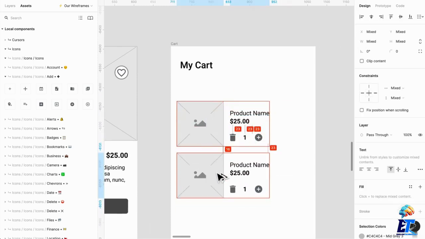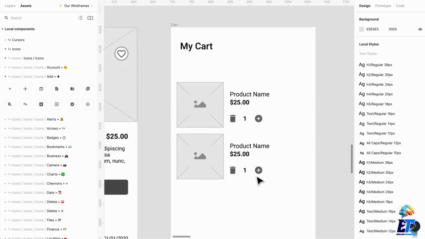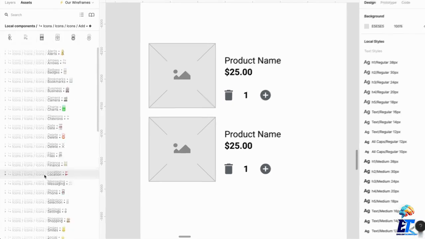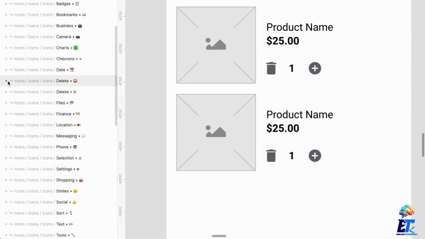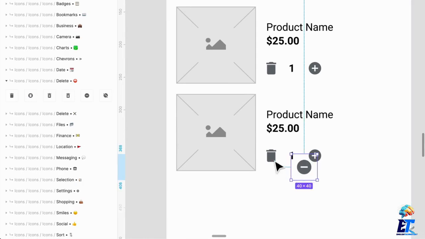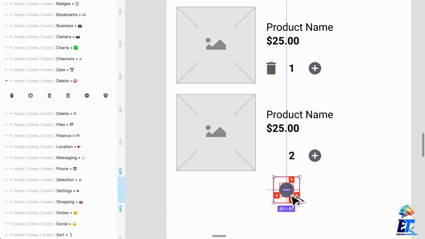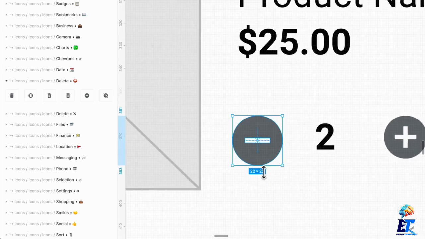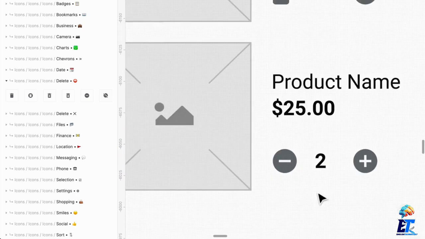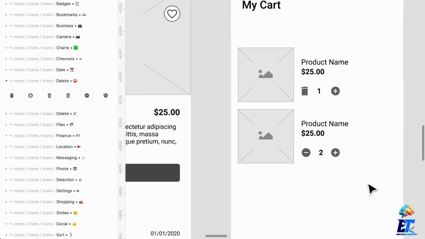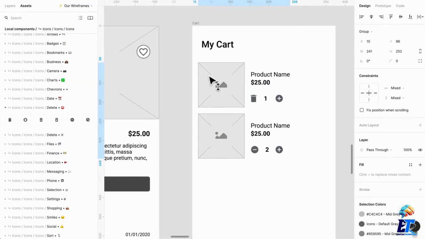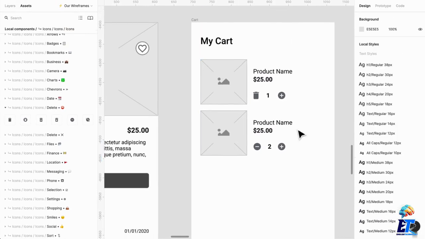Maybe if we have the second product. Looks like that. And maybe we can... Where's the remove? Delete. You can do something like this. So if there's more than one product, these are the types of interactions I'm thinking about a lot, especially in the beginning. It's better to start thinking about them earlier than later. So, perfect. Okay, so there is our adding and removing. Let's just group that for now. Grouping them, bringing them up. Okay, so we have that.